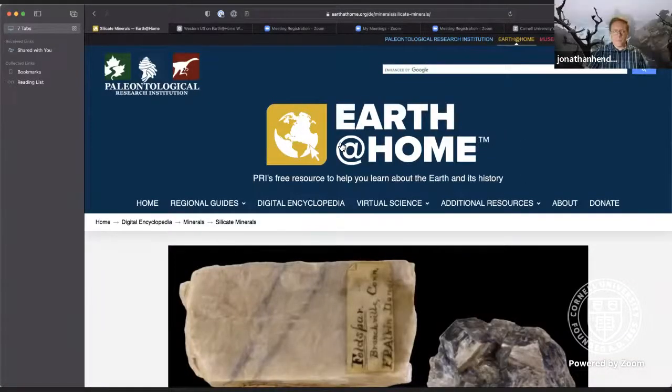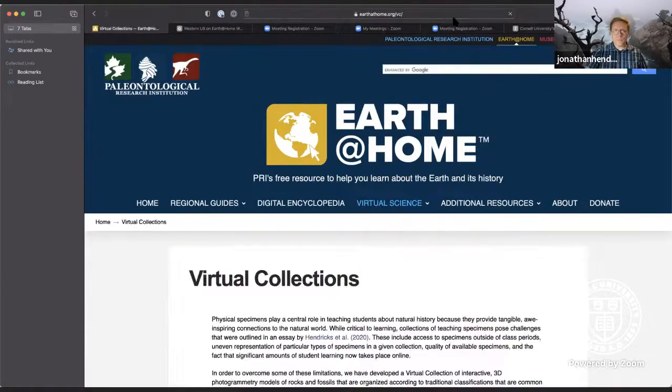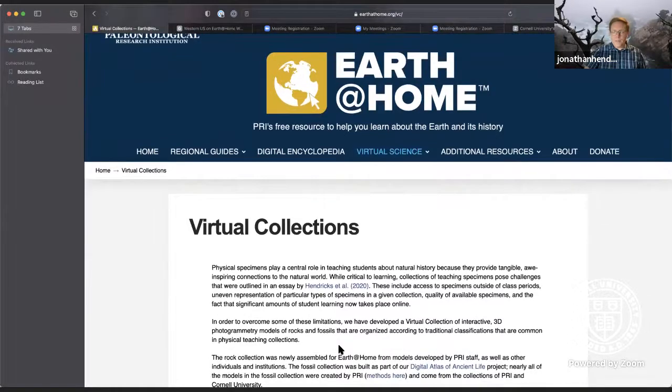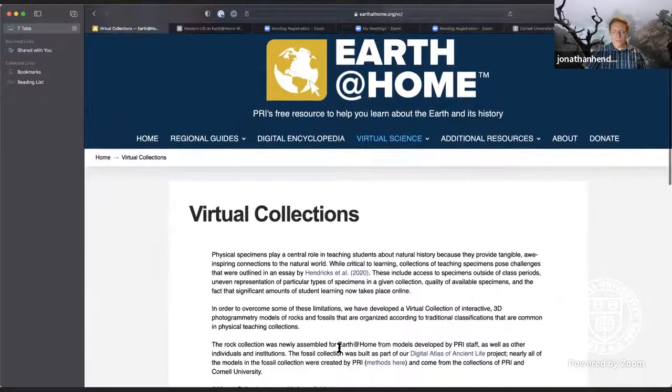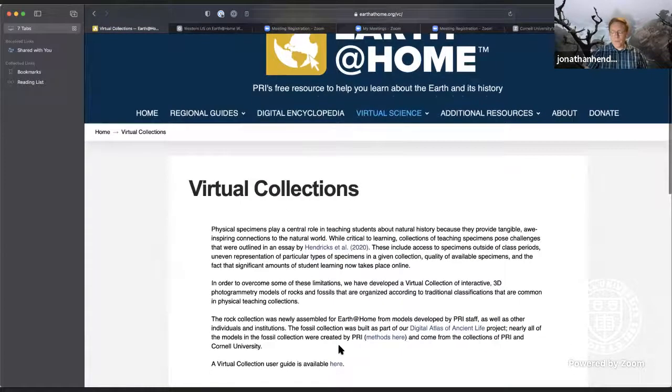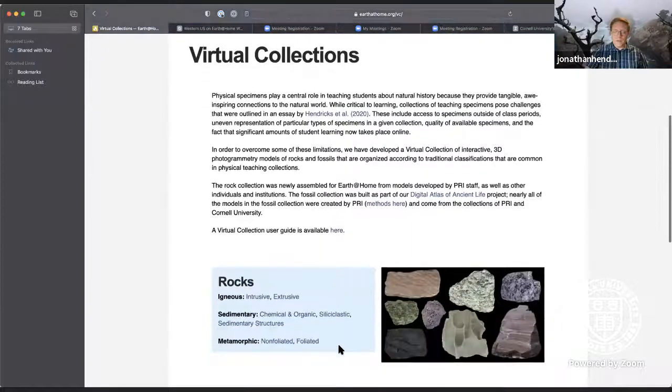There we go. Okay, so I just left off on the digital encyclopedia. I'm going to go back to virtual science. This is where we're at, and I'm just going to scroll down here to virtual collections. So over the past few years at PRI, we've been developing a really large collection of virtual 3D models of fossil, mineral, and rock specimens from our collections.